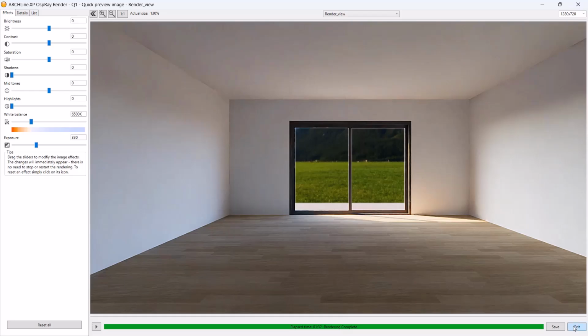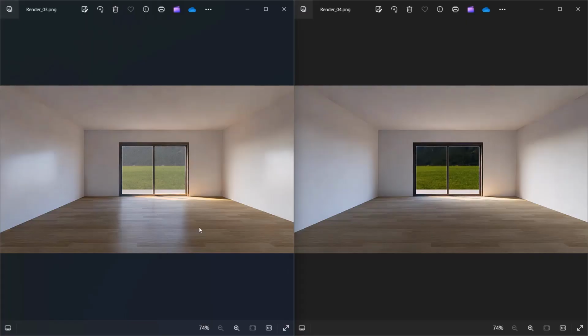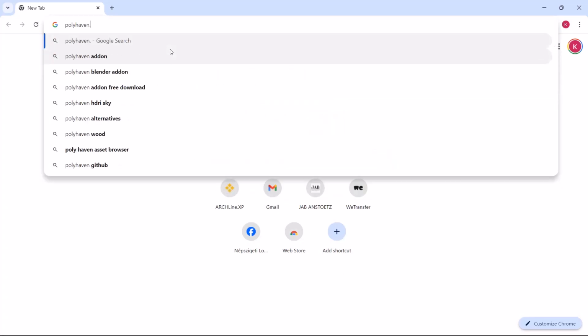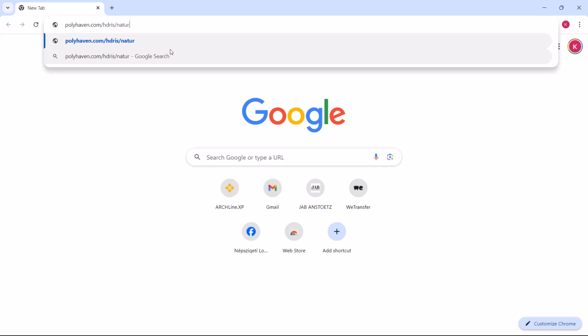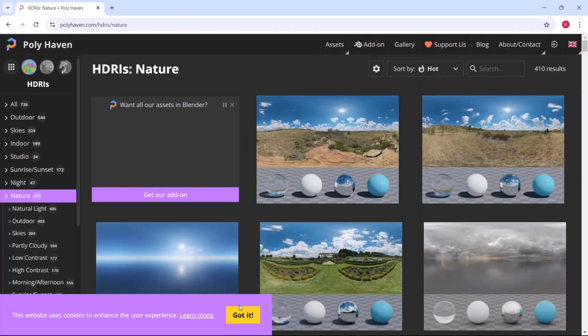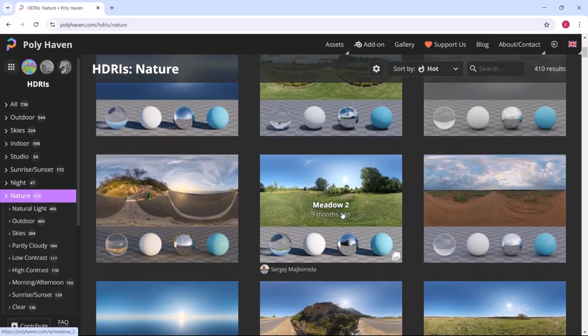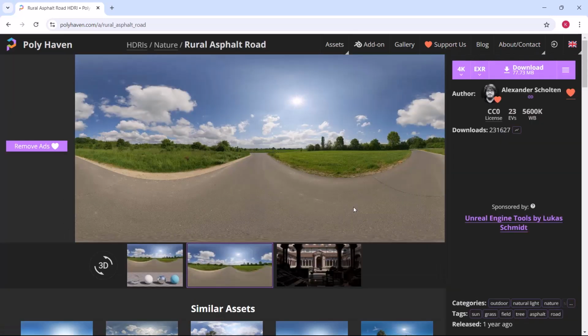Exit the render window and replace the background image, specifically the Here's in the Distance panorama, with a custom panorama image. Download an HDR image from the Polyheaven website. Type the website name into your browser, then download the rural asphalt road at 2K resolution, choosing the HDR format. It's recommended to download images between 2K and 4K, as a resolution that's too high can strain the project, and one that's too low might make the image pixelated.